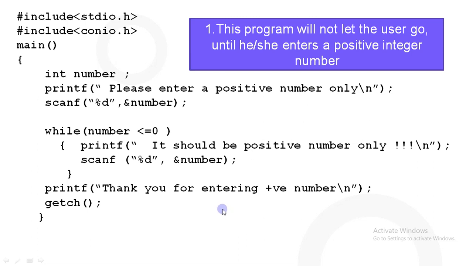So this kind of a program should be written whenever the programmer is hell-bent on receiving a particular type of number. Until and unless the user enters that requested number, the loop will not let him go.